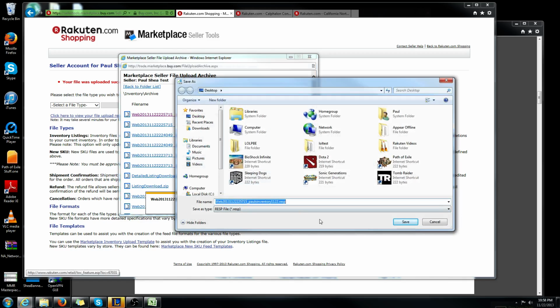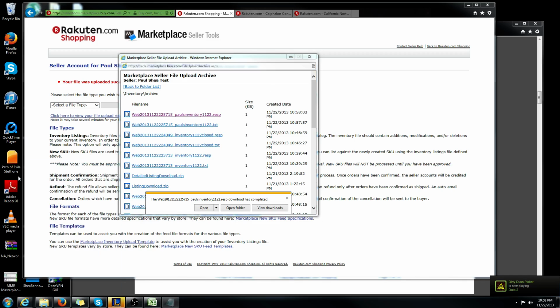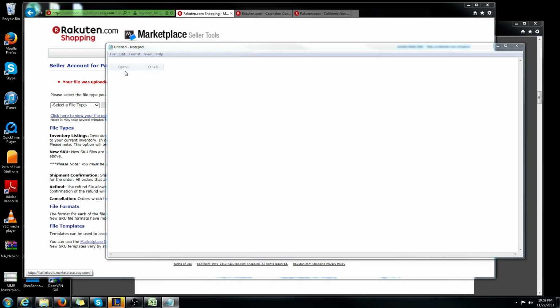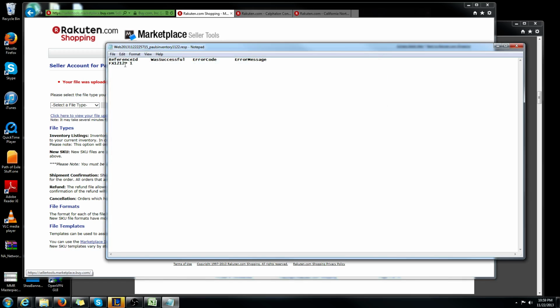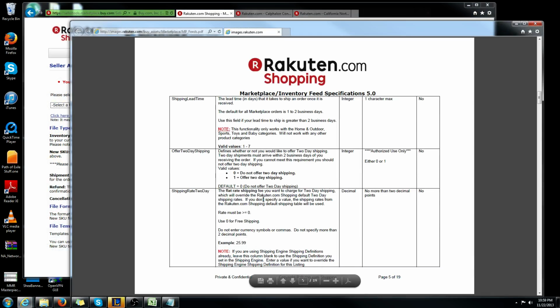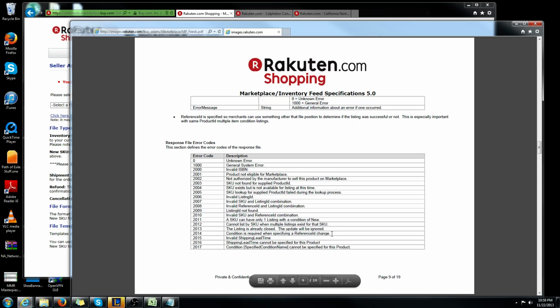Remember what the title is, and simply go to Notepad and manually open the file. And it will give you the reference ID, and a number 1 means it was successful, a 0 means it errored. And if you don't remember what means what, you can open the inventory feed specifications, and here it'll say was successful. The 0 means no, an error occurred. 1 means yes, it was successful. And if you get an error, it'll tell you what line it errored on and what the error is. And you can see what the error is and fix it.